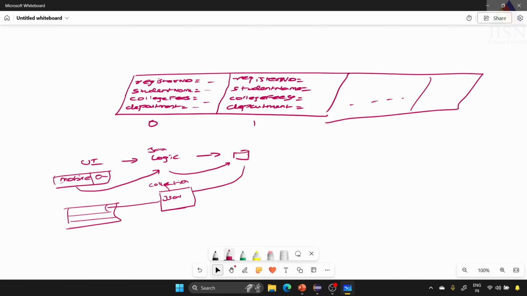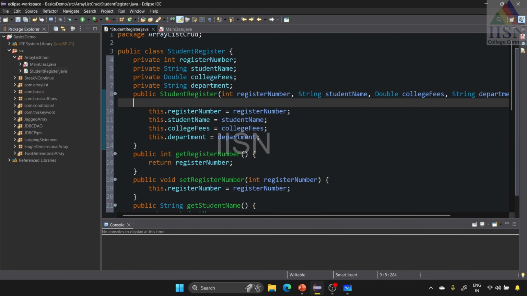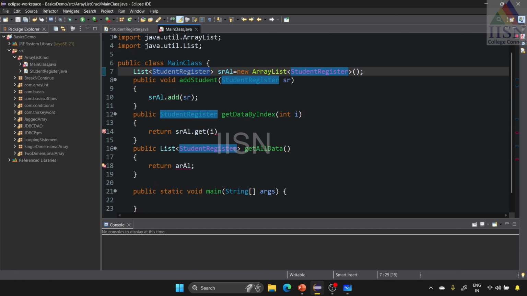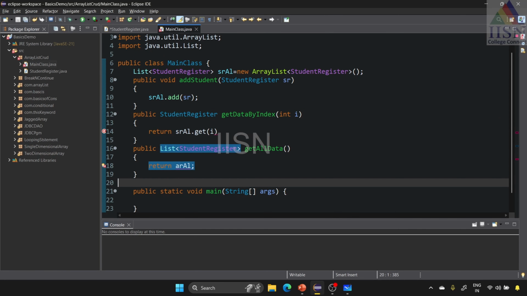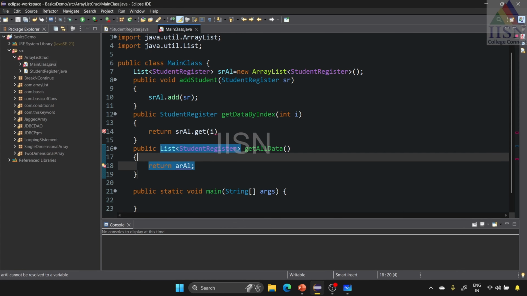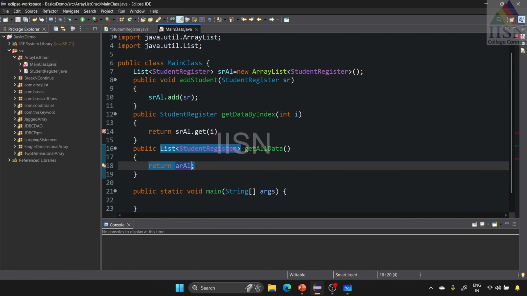Okay, so hope you understand how the structures get created and where the collection is used. Now we are going to move to this class, the main class, where it is going to return a list of ArrayList. So why is it throwing an error message?